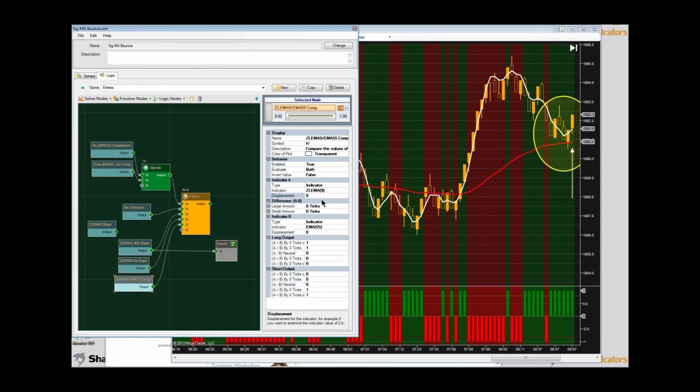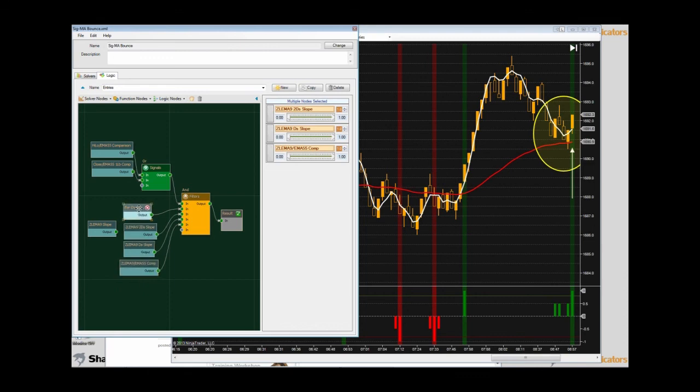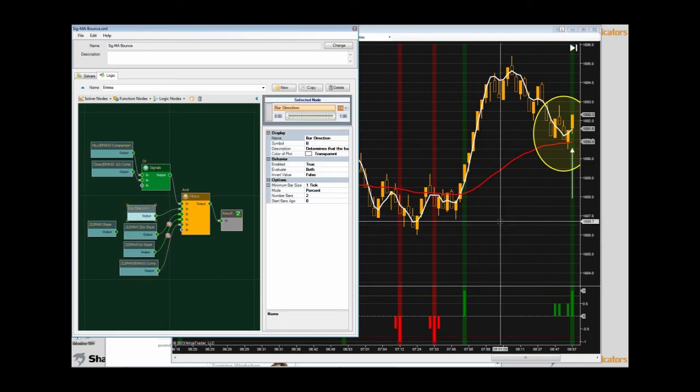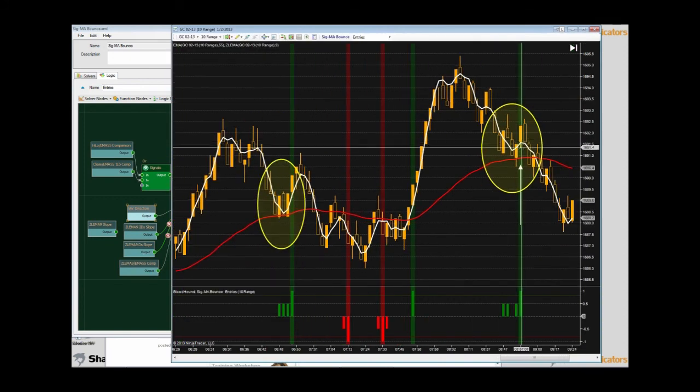Let's check that one. Okay, we're getting a long there. And this guy, we're getting a long there. All right, now let's take a look at the main signal. Now we got a long there. Of course, it wasn't a good trade, but technically it met our requirements. Price was coming down, hit the red EMA, and bounced up for 2 bars.